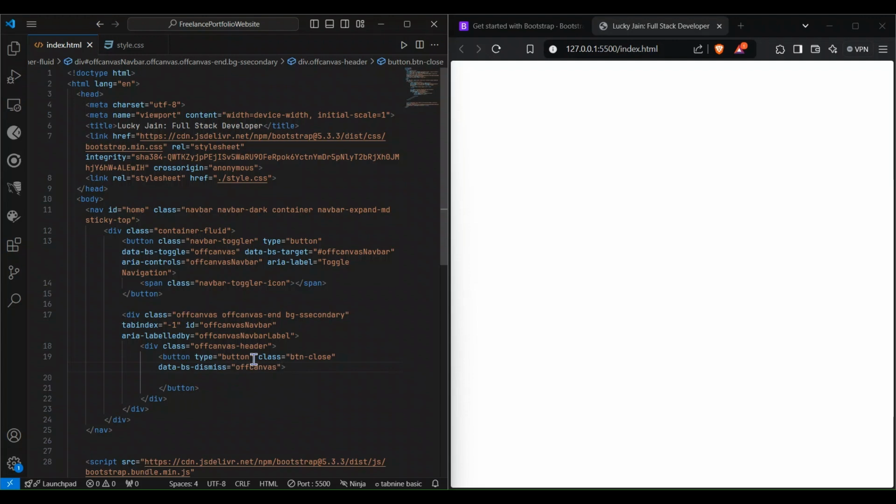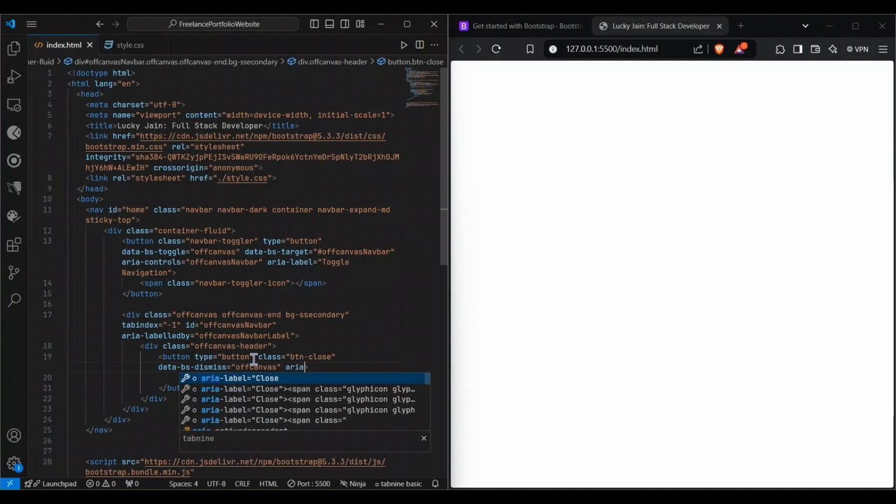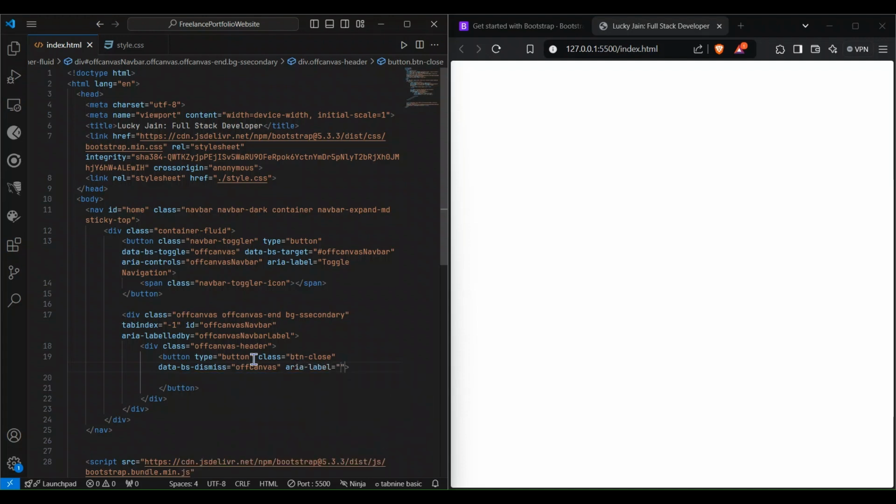Okay, and again aria-label will be close, and here nothing, absolutely nothing, the icon will come by itself. Okay guys, now I will be having one offcanvas body below this header.